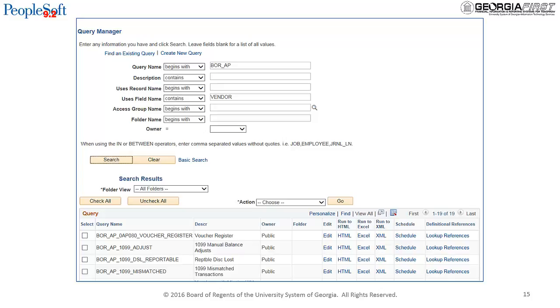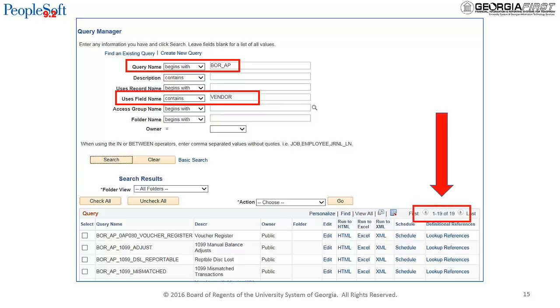In this advanced search, I chose BOR underscore AP in the Query Name Begins With field. Then I added Vendor in the Uses Field Name Contains field. By using both criteria, I have reduced my search results from 300 queries to only 19. Now I can scroll down and find the query for which I'm searching.